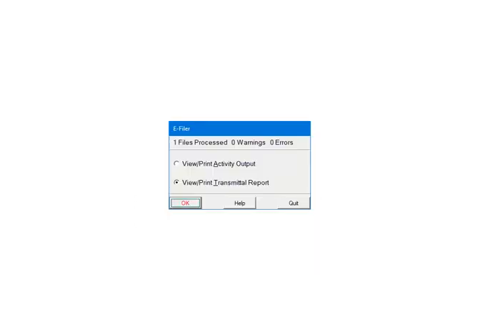When finished printing the activity or transmittal report, click Quit. At this point, the file has been created, and it is now the user's responsibility to upload the file to Georgia.